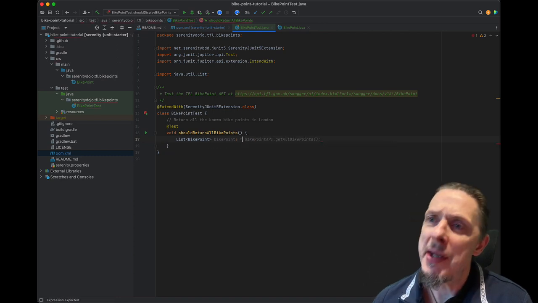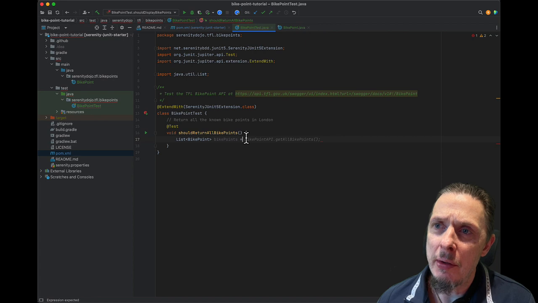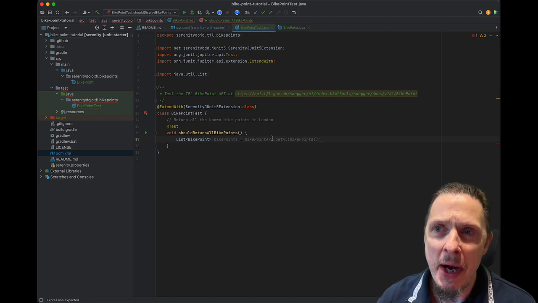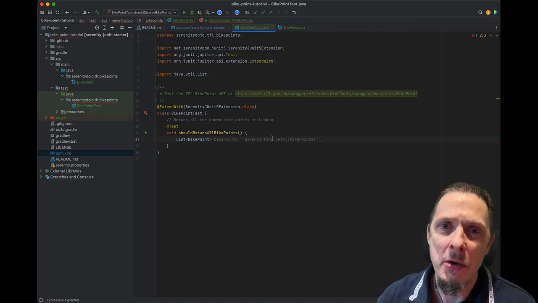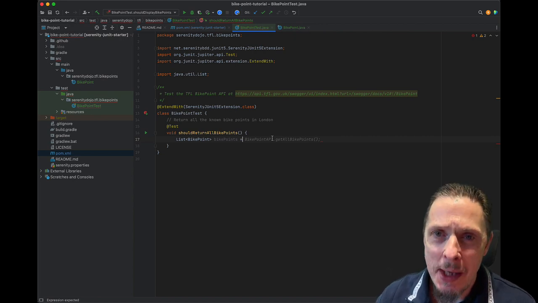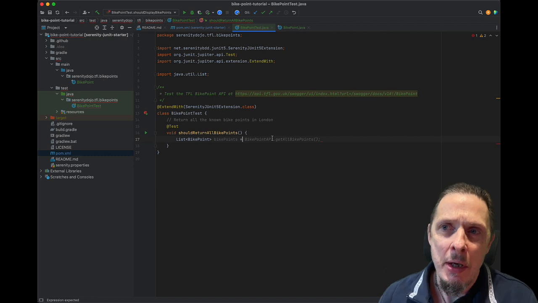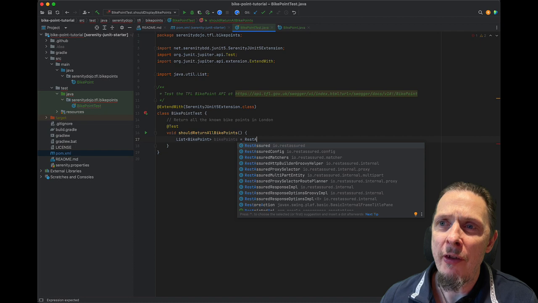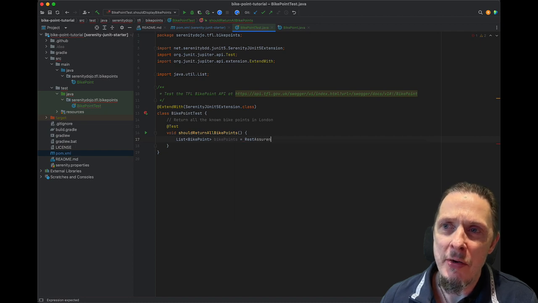So it's interesting, it's actually proposing to write a BikePoint API class, which would be generally the sort of thing I'd do. I would create an API class, a service class that would actually interact with the API on our behalf. But for this particular demo, this tutorial, I want to show you REST Assured directly. So we're not going to do that. We're going to go straight into REST Assured and we're going to see if GitHub Copilot knows anything about REST Assured.